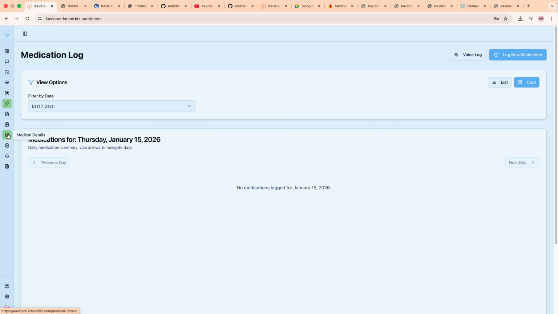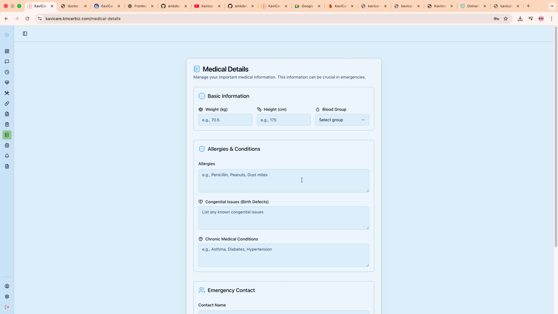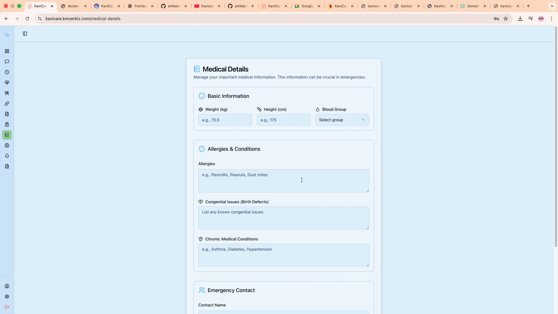This is the medical details page where you can come and edit. This is important for AI to understand and correlate with the current information that it has. You can continue to update this so that it can understand historically what has changed. So trend analysis we have talked about.